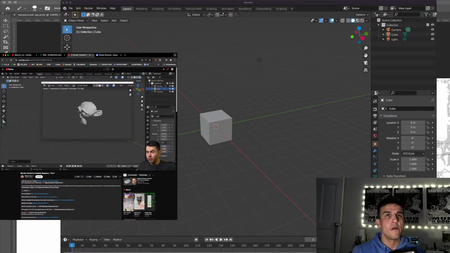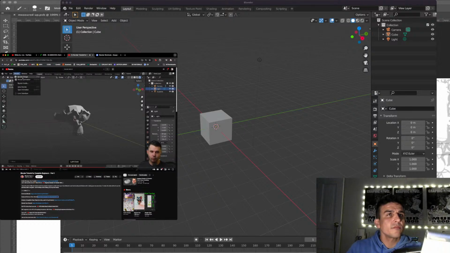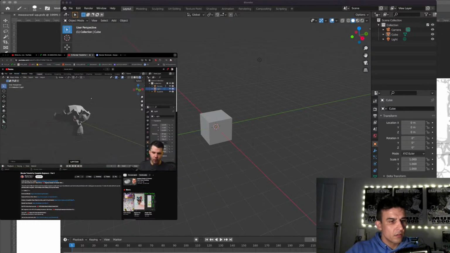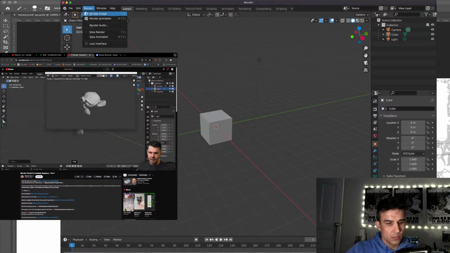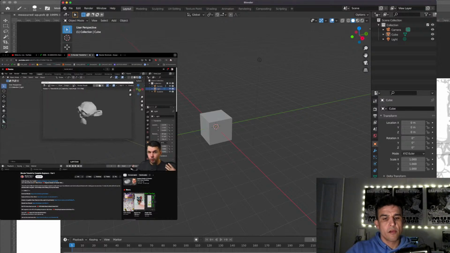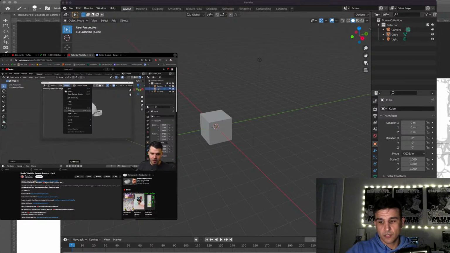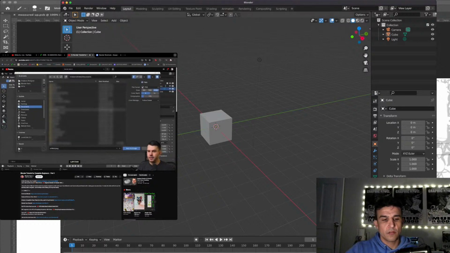CPU or GPU, depending on which renderer you've got active. You can do it by going up to render and hitting render image, or remembering the hotkey which says next to it F12. So if you do that, a little window will pop up. It will use your CPU or GPU, depending on which renderer you've got active, and it will render out a pretty image. And from here, you can go to image and then save as, and it'll save it as a PNG or whatever.